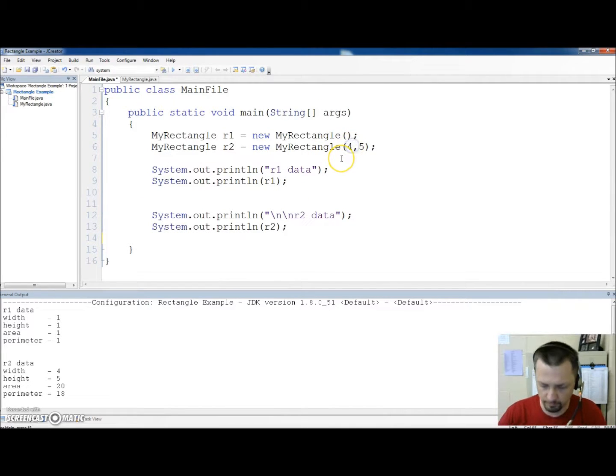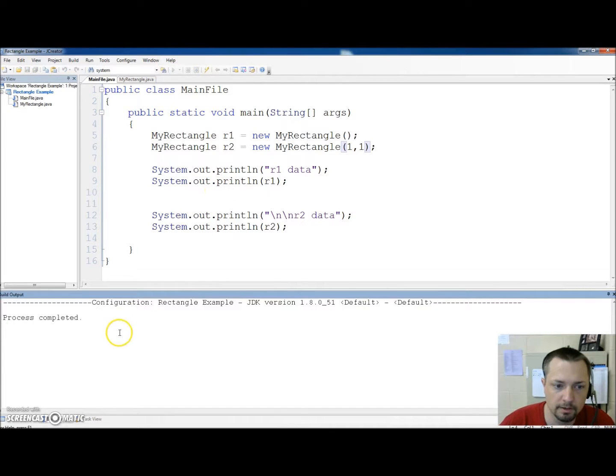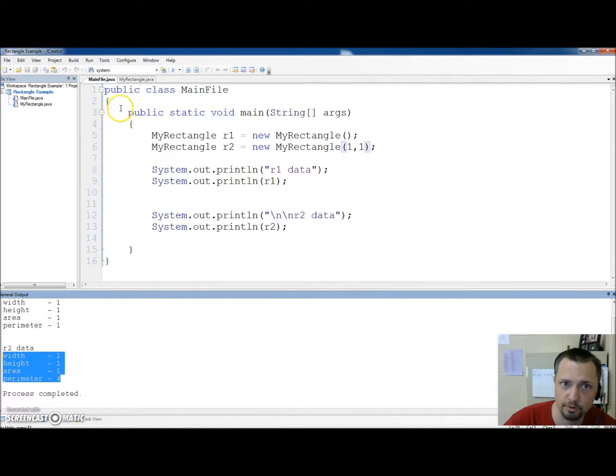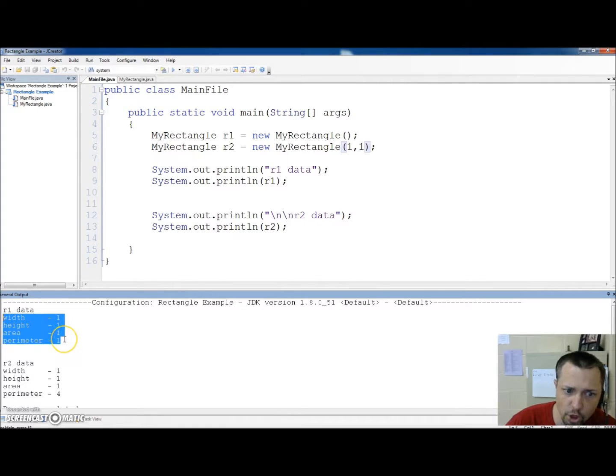So if I do 1, 1, and I run my program, notice, oh, my constructor is off. This one's right. It does have a perimeter 4. Its perimeter is not 1. I wrote my default constructor incorrectly. Notice, it's wrong. So, again, this is why we don't want equations in lots of places, because we have to fix it. My perimeter's wrong. If you have 1 height and 1 width, you don't have 1 perimeter, you have 4.